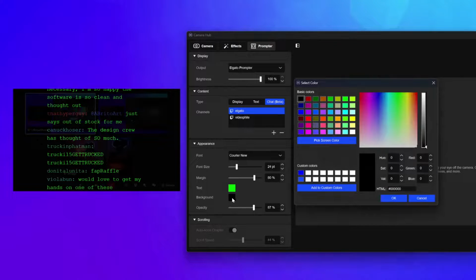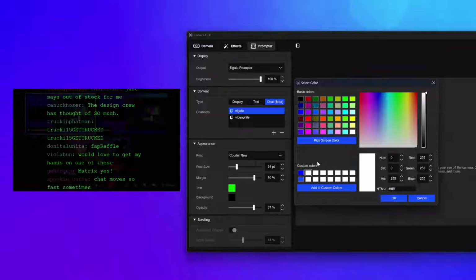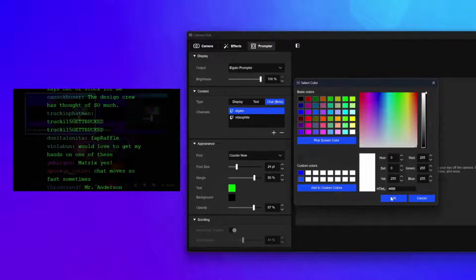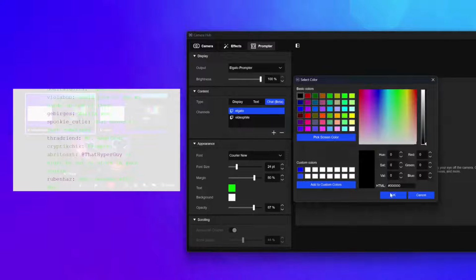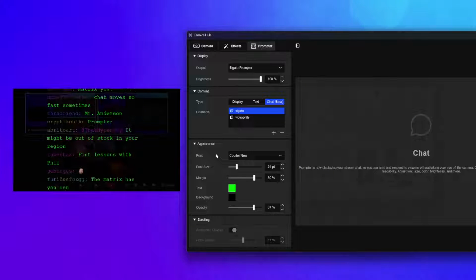So you can completely customize this. You can also flashbang yourself by making the background white if you want to. Sorry for that, I'm going to change it back to black. Heads up, I need like the flashbang sound effect.